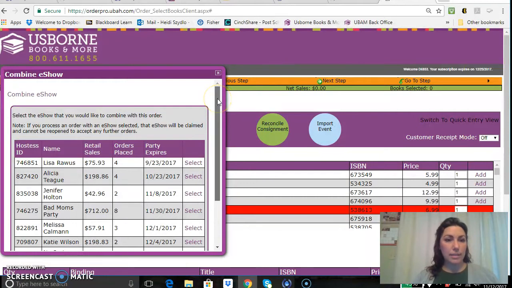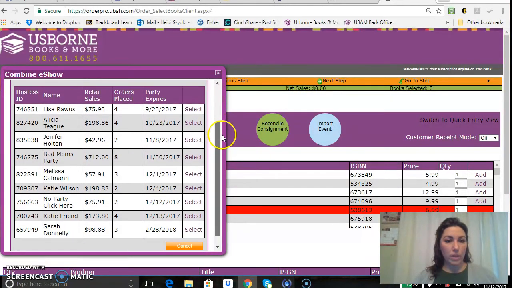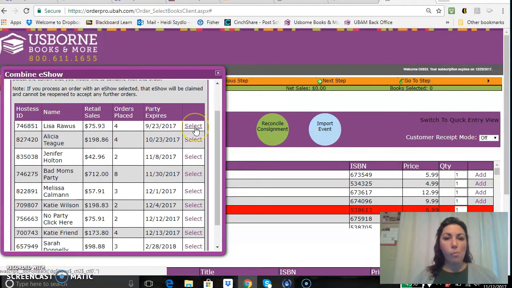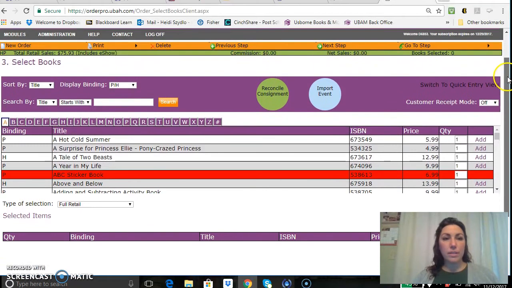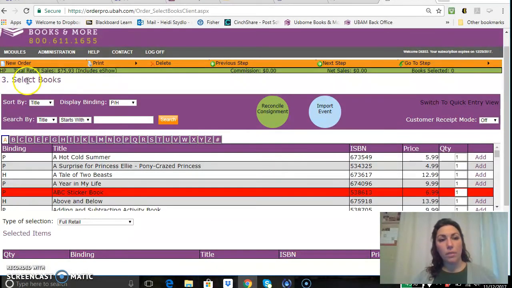So let's just say that we're going to use this party. So this party has not yet reached $100 and does not qualify for hostess rewards, but that's going to change once we start putting in full price orders. So now you're going to see that up here, total retail sales, $75.93. So we've got our e-show sales pulled into Orderpro. Again, if you're just inputting all of your home show orders and there have been no online orders whatsoever, you don't need to worry about that button.